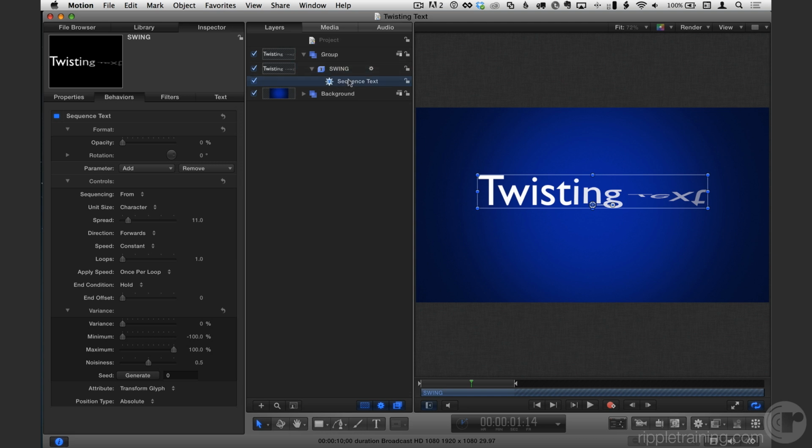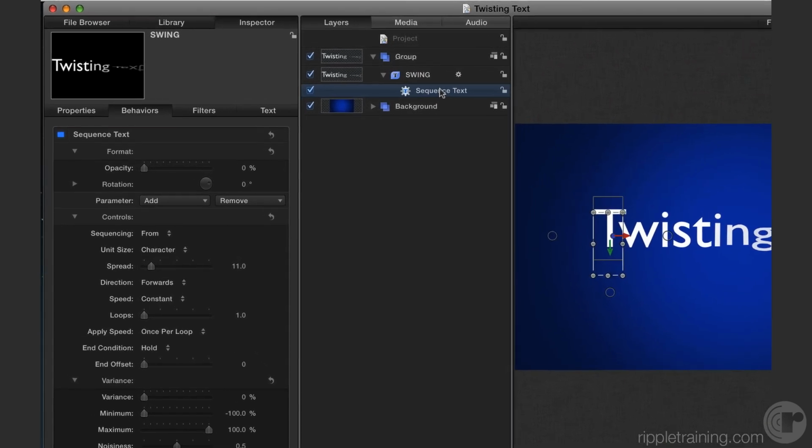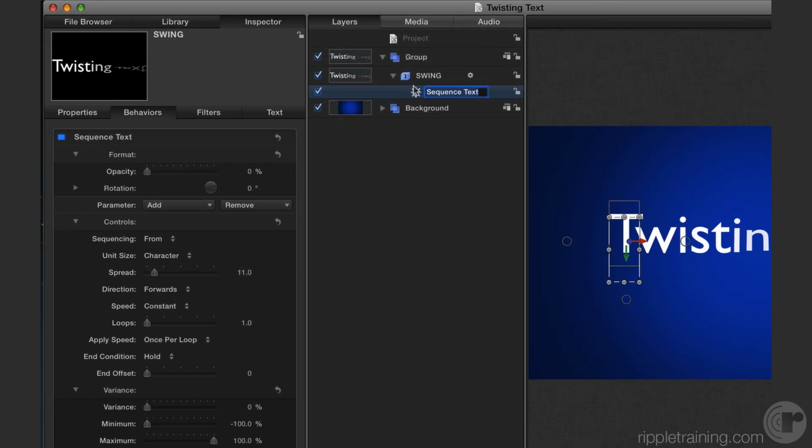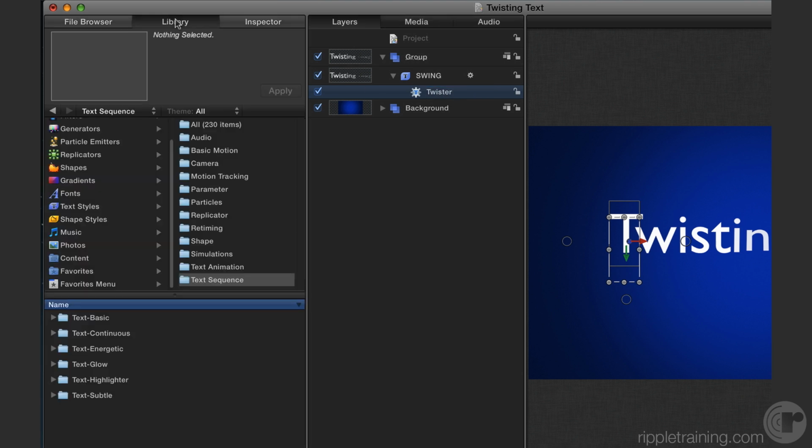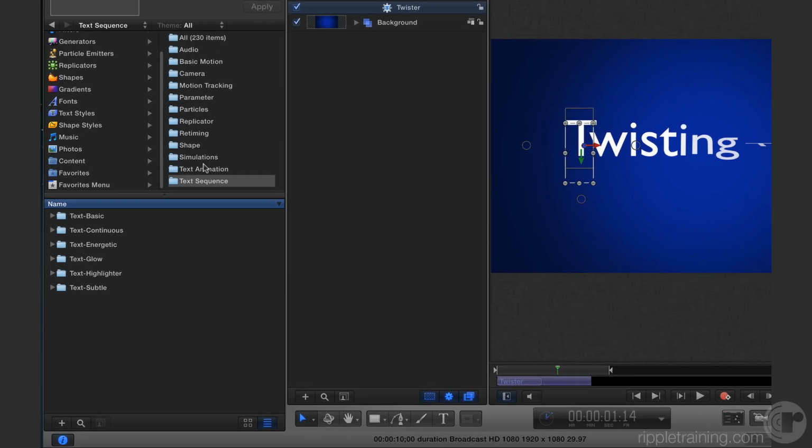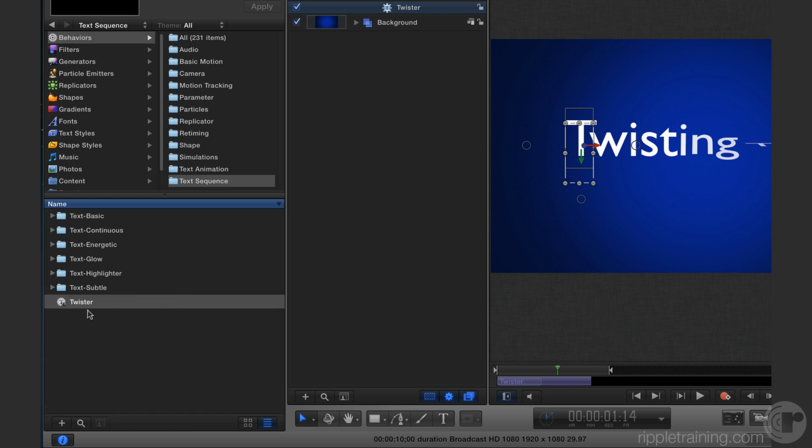We'll start with saving just the behavior. First of all, let's give it another name so we can identify it. I'll call this behavior twister. And now I have a couple of options on where I want to save it. One location is the library. So within the library, I can save it. For instance, I could go to text sequence and I could drag it right into here. So if I drag twister down into here, it's added to the library.